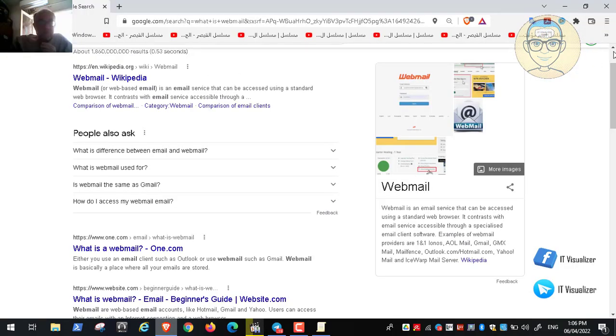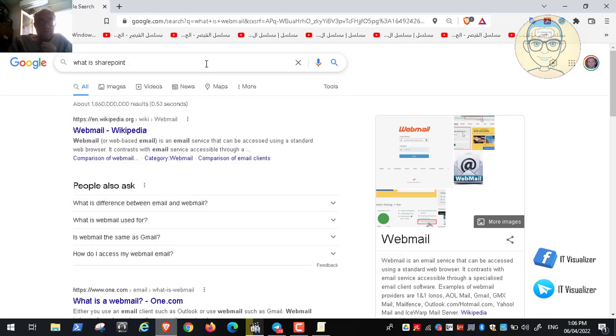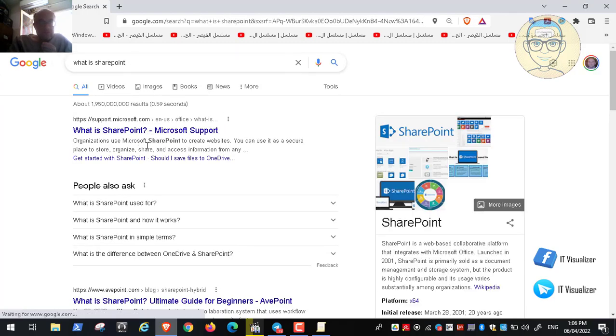Let's see also a small description. What is SharePoint? SharePoint is a web-based collaborative platform that integrates with Microsoft Office, launched in 2001. SharePoint is primarily sold as a document management and storage system, but the product is highly configurable and its usage varies substantially among organizations. So it is basically document management and storage. You can use it as a file server, but not internally. It could be used globally between the different branches in your organization.